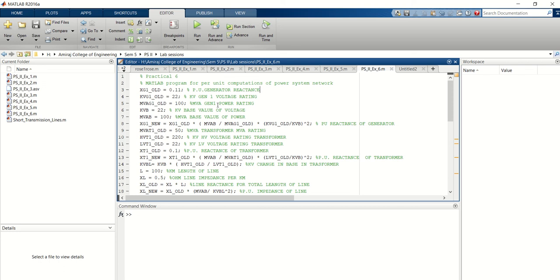Then this is the formula for per unit reactance. This one is for the first generator, and we called it xg1_new. You are pretty much familiar with per unit quantities and how to find them. We simply take the ratio of the actual value divided by the base value, and based on that you can find it.